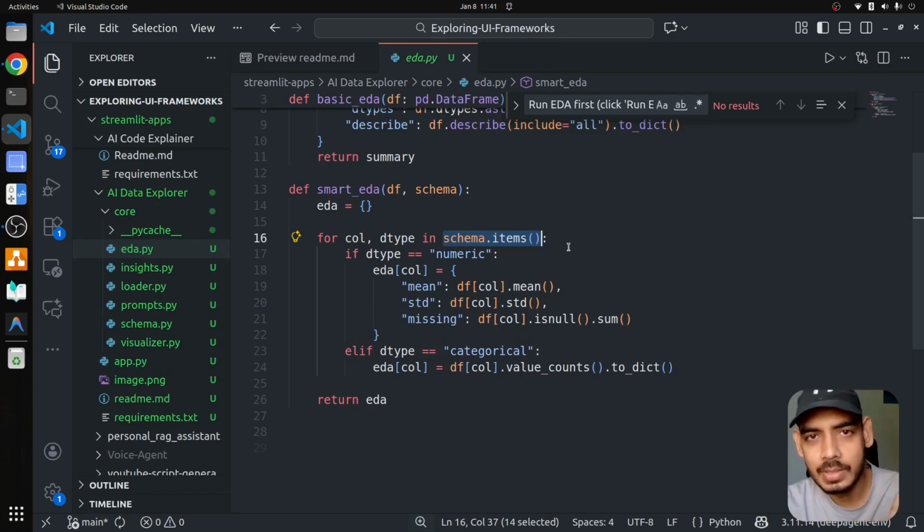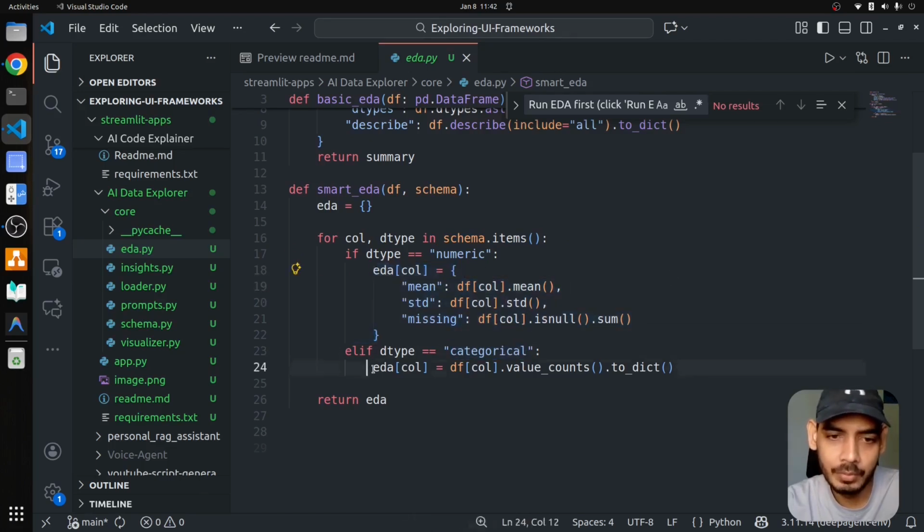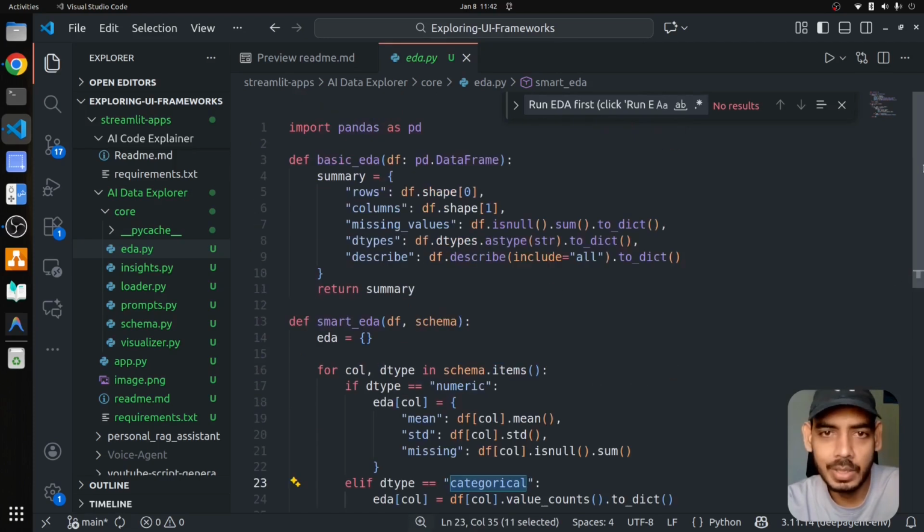So it will tell you exactly what is the data type of each column. It will be either numeric, categorical, or date time, or text. If it is numeric or categorical, then we'll perform this type of EDA where we find the mean, standard deviation and missing values, and here we perform value counts for categorical variable. So this is with respect to the EDA.